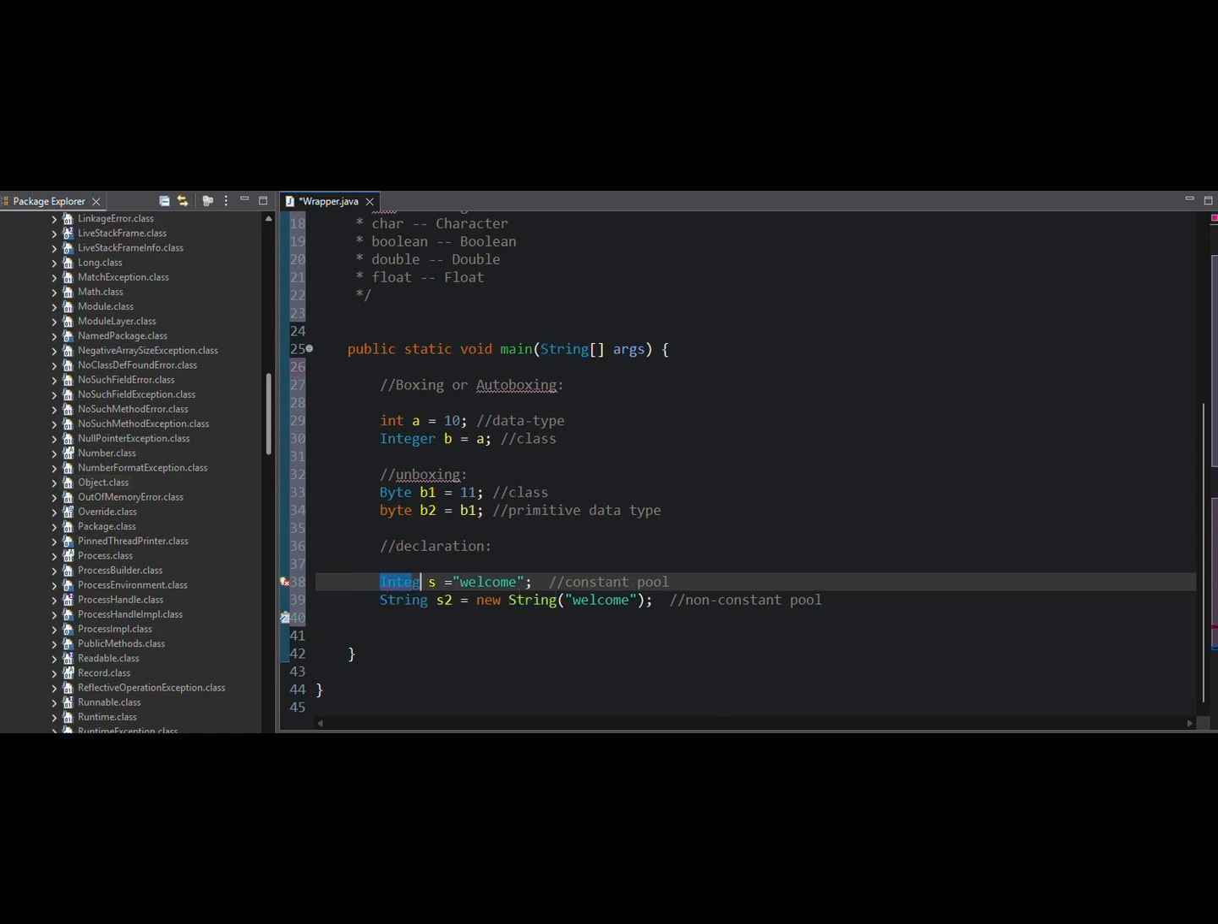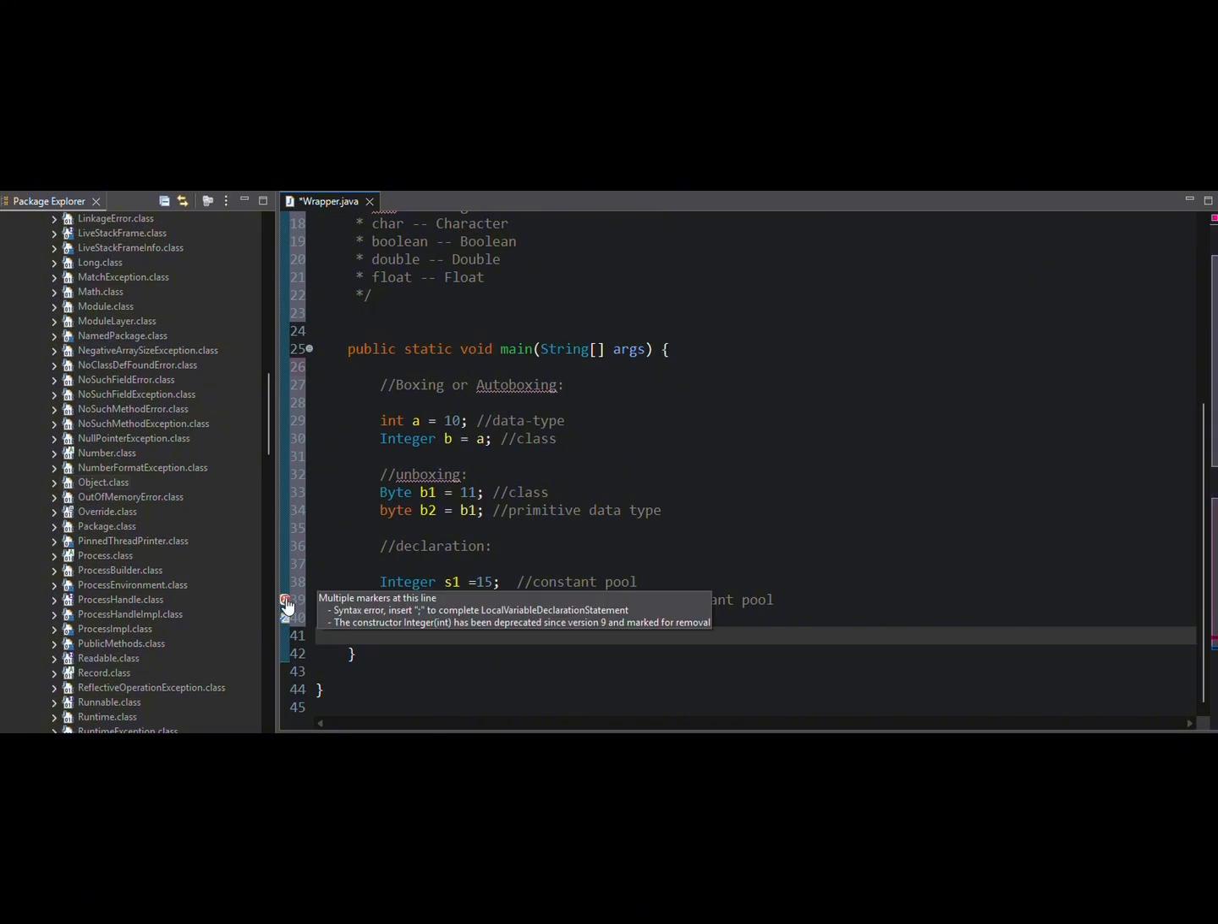Similarly, we can declare it for the wrapper classes. Instead of string, I'm going to use integer now. So Integer s1 is equal to 15 and Integer s2 is equal to s1, and s2 is equal to new Integer, and then I'll just give some value, say 10, 15, some value. And again, the difference is only with the memory allocation.